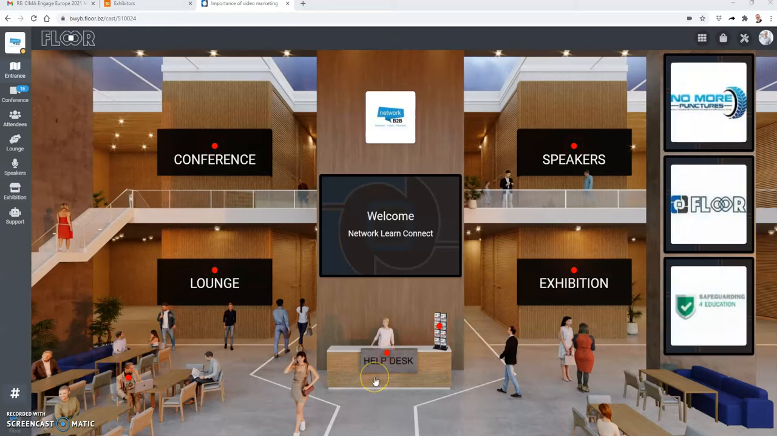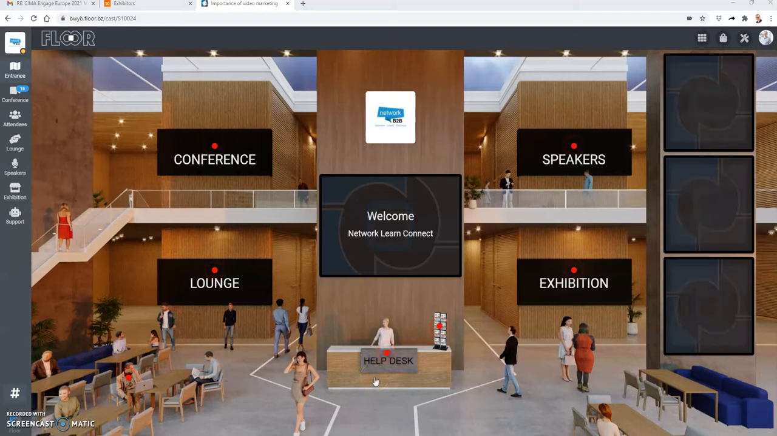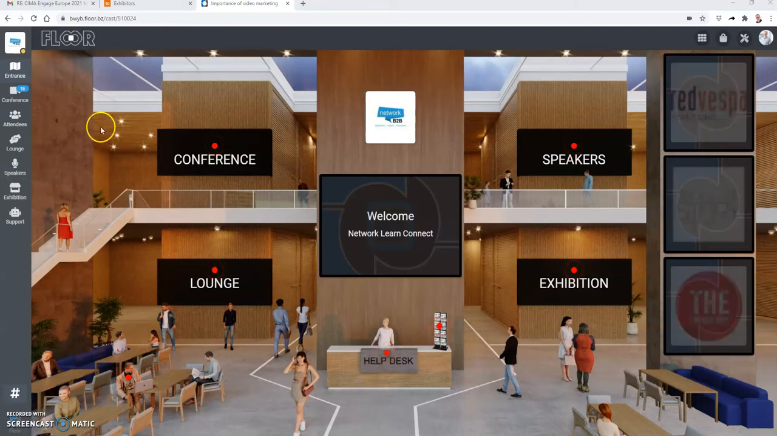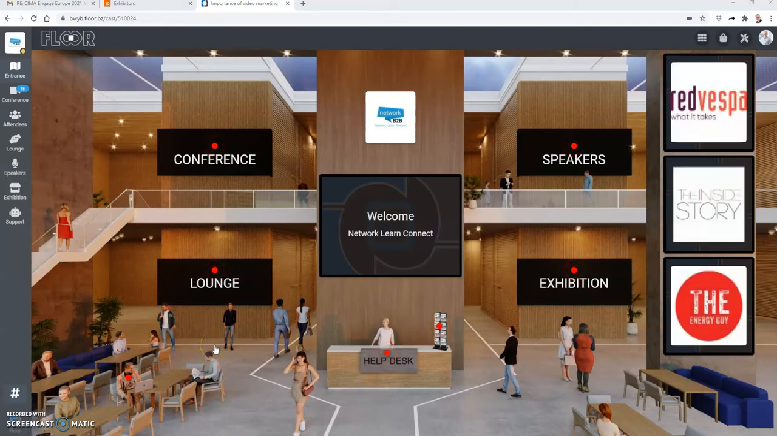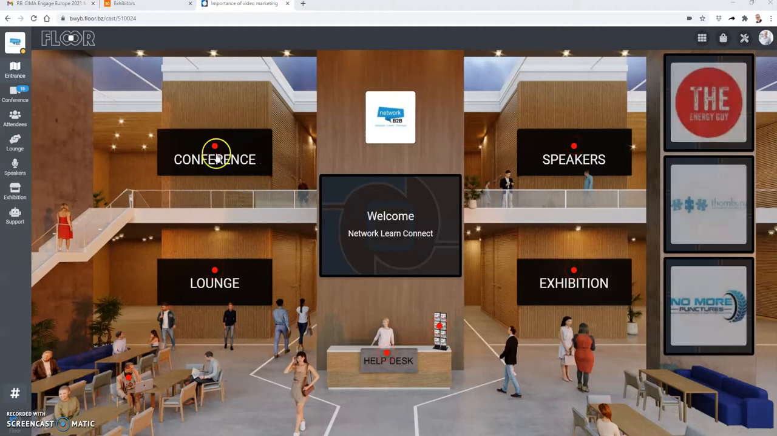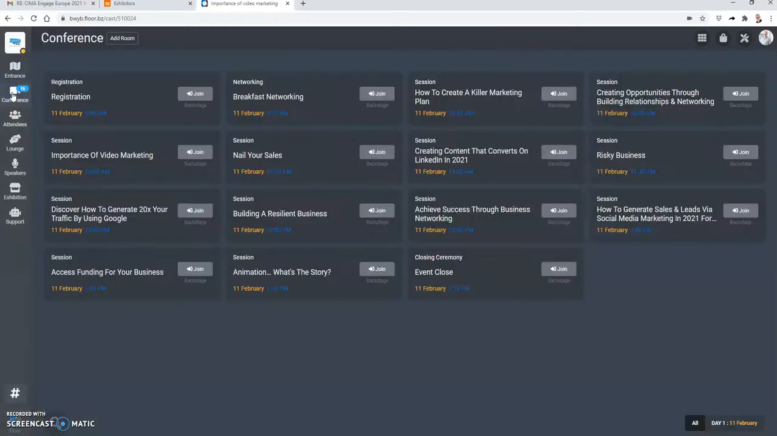So hopefully you should by now have also received the link to access the virtual platform. And of course, when you click on your link and you have joined the event, you should end up at an area that looks a bit like this. I want you to ultimately go to the conference area, which you can click to on here, or alternatively down the left hand side and these icons down here. And of course, when you click on it, you see all of the sessions taking place that day.